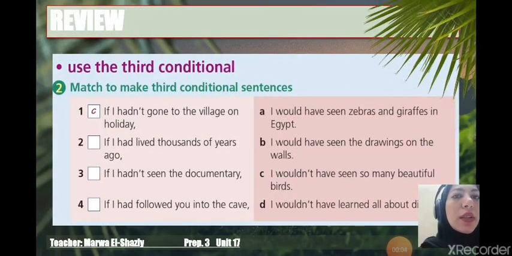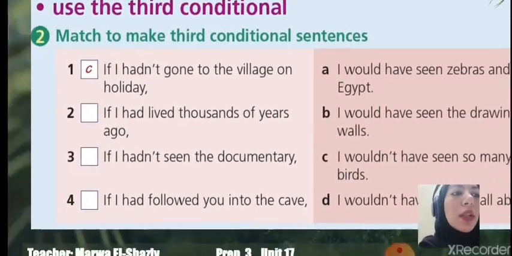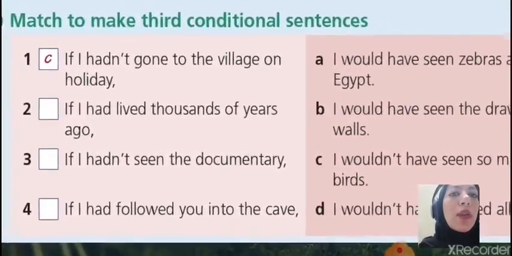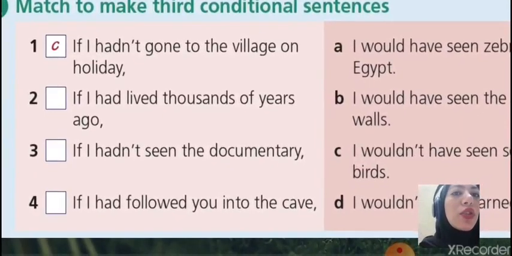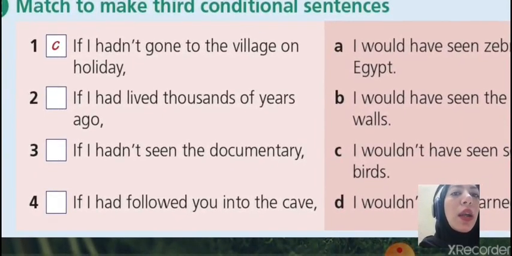Now with exercise number 2, use the third conditional to make third conditional sentences. We got 2 columns. I'm gonna help you to read them. And number 1 is done for you. For the first column, number 1, if I hadn't gone to the village on holiday. 2, if I had lived thousands of years ago. Number 3, if I hadn't seen the documentary. 4, if I had followed you into the cave.